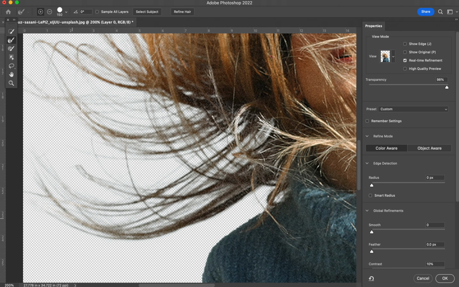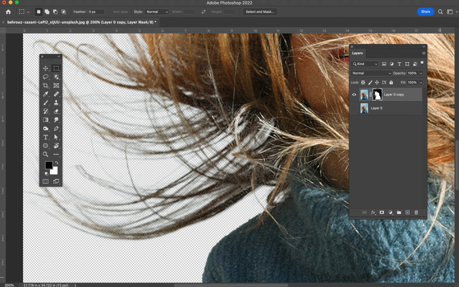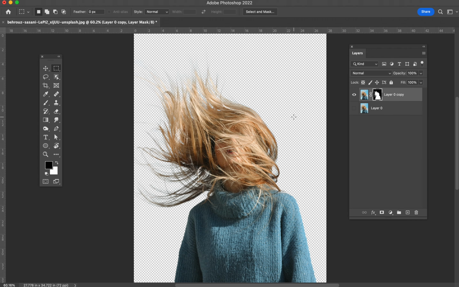Okay, so that's everything. Now down here in output, we're going to tell Photoshop how we want to output this, and we want to do a new layer with layer mask, which is already selected. So go ahead and hit OK, and there we go. We have a new layer with a layer mask, and we retained our old one just in case.